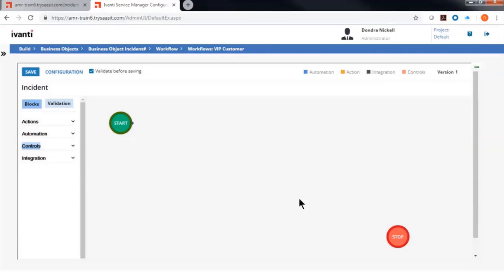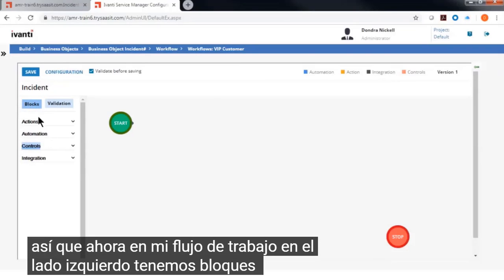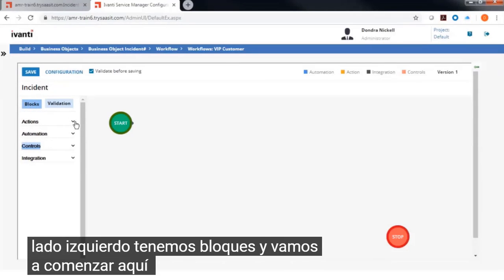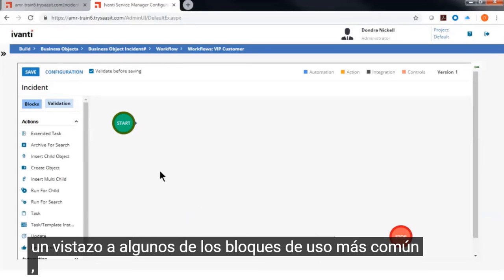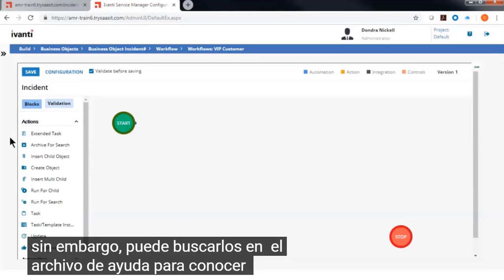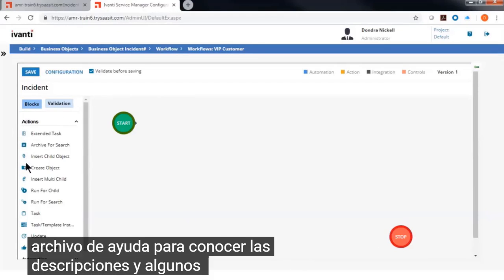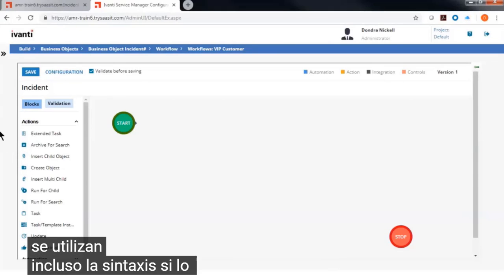Okay, so now on my workflow on the left hand side we have blocks. And we're going to start up here with actions. We'll take a look at some of the more commonly used blocks. However, you can look these up in the help file and get descriptions and some examples of how they're used, even syntax if you want.